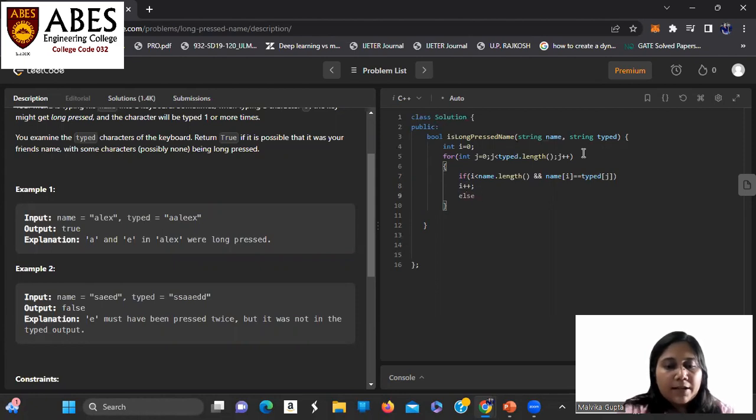Otherwise, else, I am checking whether my loop has not worked at all, so J is remaining at 0 only, or we can also check, because this condition has also occurred for the duplicate element. So I am just checking whether my previous element is equal to my current element or not. So typed of J is equal to typed of J minus 1. That type of condition can occur only in cases where, suppose we have the same characters occurring twice or thrice, right? So if this situation is happening, then I am writing return false directly.